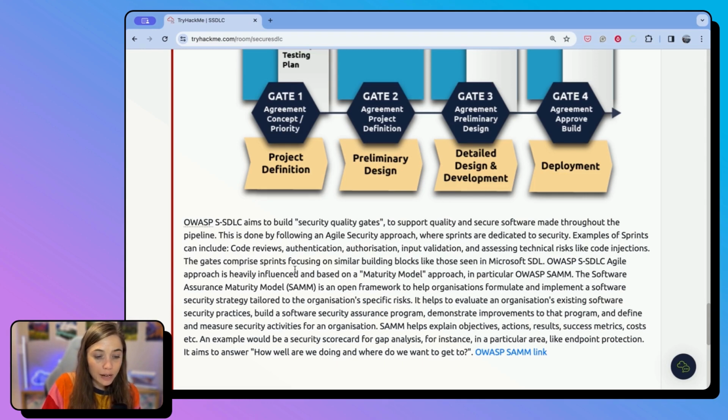The gates comprise sprints focused on similar building blocks like those seen in Microsoft SDL. OWASP SSDLC agile approach is heavily influenced by and based on the maturity model approach, in particular OWASP SAM. SAM is the Software Assurance Maturity Model, an open framework to help organizations formulate and implement a software security strategy tailored to the organization's specific risks. It helps to evaluate an organization's existing software security practices, build a software security assurance program, demonstrate improvements to that program, and define and measure security activities for an organization.